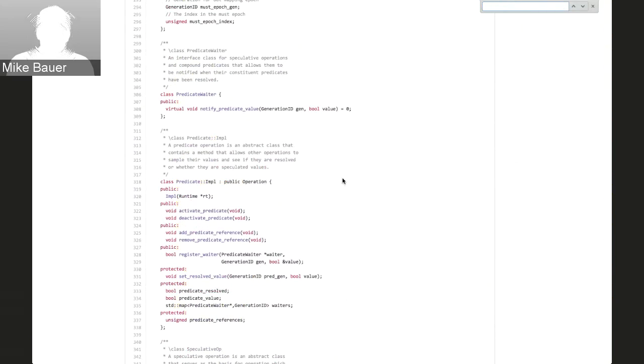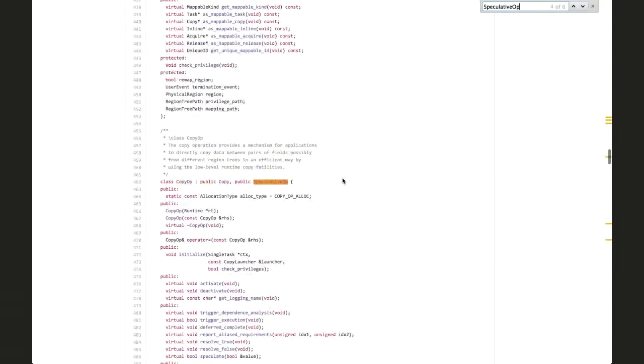Let's search for speculative op. Here we go. Okay, so here's an example of an operation that extends from the speculative op class. So we also provide a copy operation, which allows you to copy data from one logical region to another. Now, normally, if these logical regions are in the same region tree, Legion will take care of issuing copies for you. But in some cases, you want to actually copy data between two logical regions that are in different region trees.